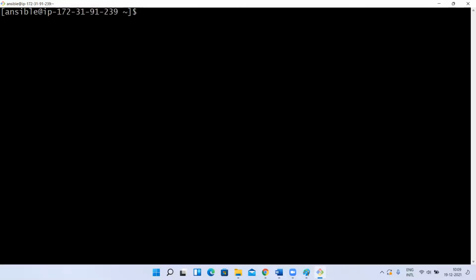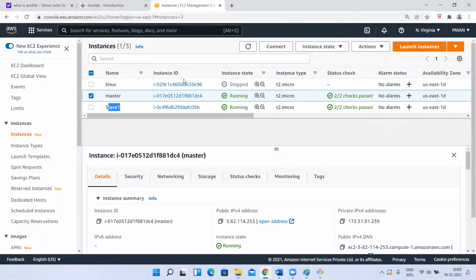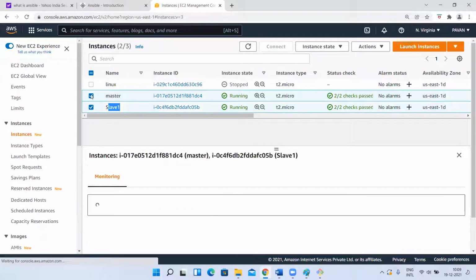Now I'll show you how to do it for a slave. Now I'll keep this as it is. See here, you observe, this is my master. 239 is there, right? This is my master. I'll connect to the other instance, the slave instance.